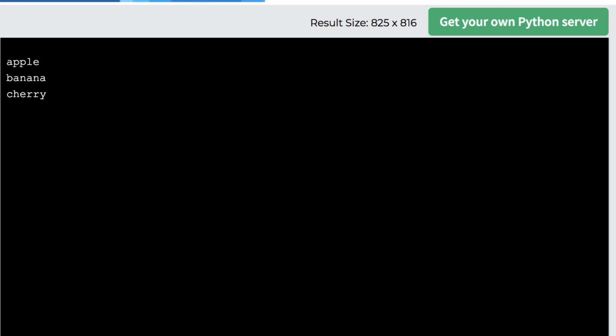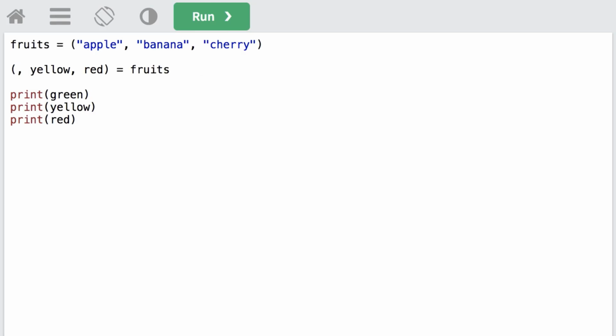If we try that out, let's make it red because that's normally what the color is. And let's see what's going to happen.